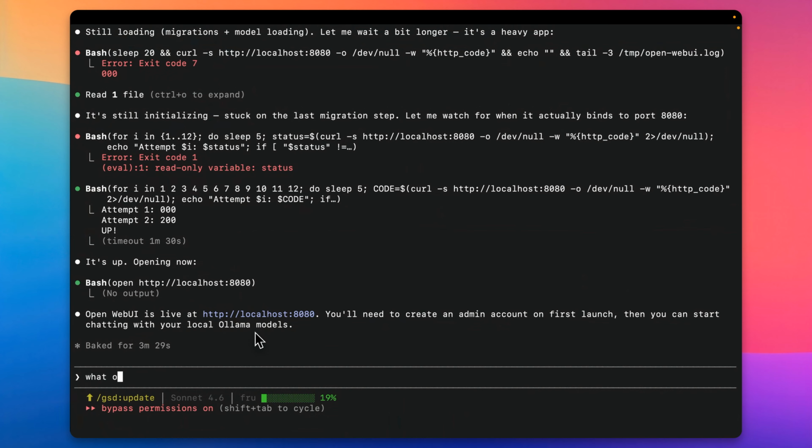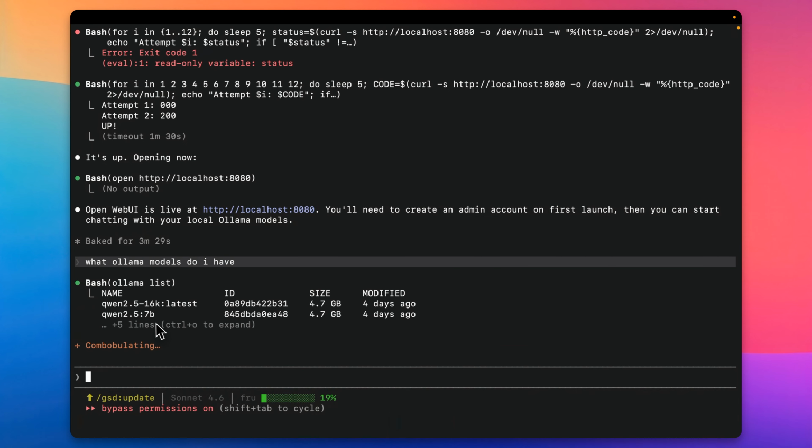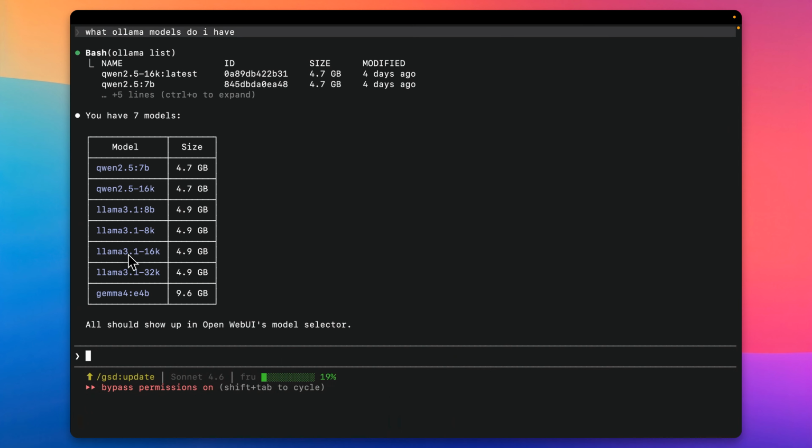So I can say, what Ollama models do I have? And this should hopefully tell me, and I'm using Claude here at this time, it should tell me I have the Qwen model. Take a look at this. 9, close to 10 GB for Gemma 4B that I installed. Then 5, 5, 5, 6, 6, 5, 5, 5, and then 5, 5. So it adds up pretty quick, right?